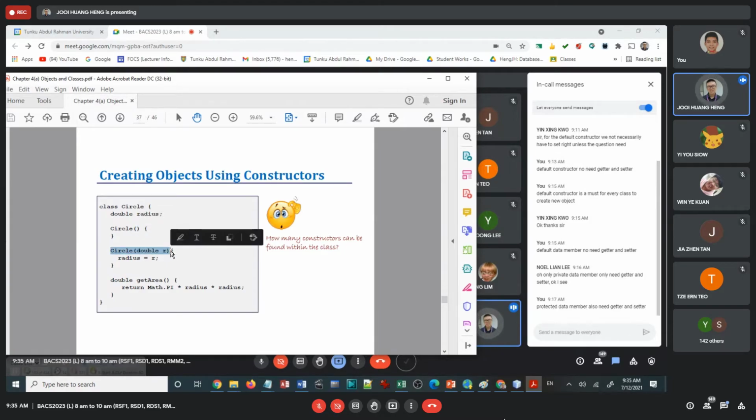Okay, so minimum we must have two sets of constructors. One without the parameter, one with the full parameters. This one only has one data member, so we just put one. But if a student has 6, then you must put 6 here. Later I'll teach you how to use the this keyword with the overloading constructor.